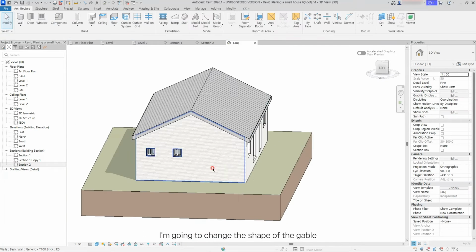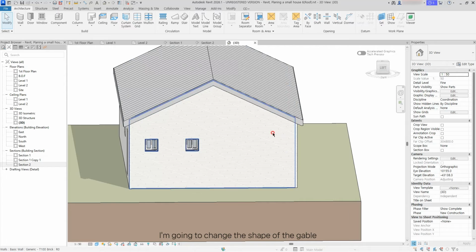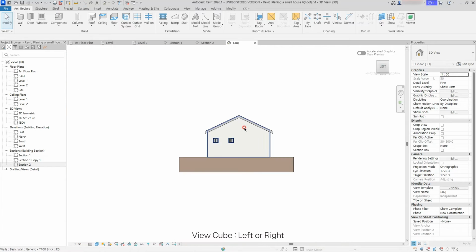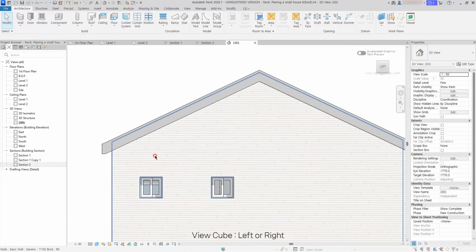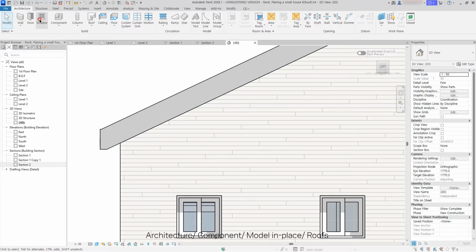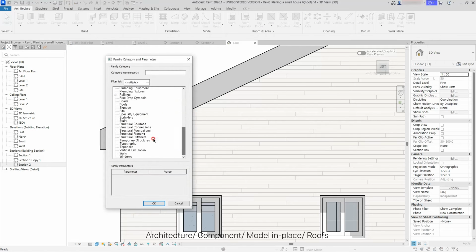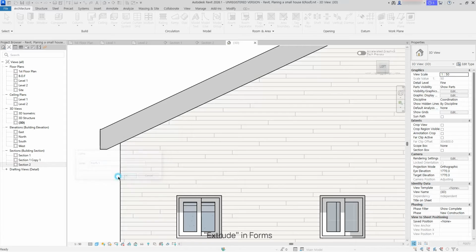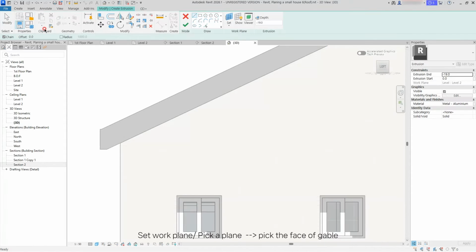I'm going to change the shape of the gable. Turn view cube to left or right. Architecture. Component. Model in place. Roofs. Extrude. In forms. Set work plane. Pick a plane. And pick the face of gable. Draw.